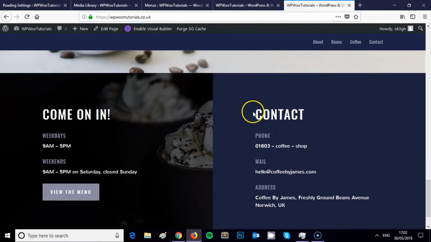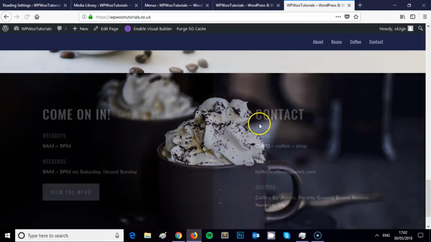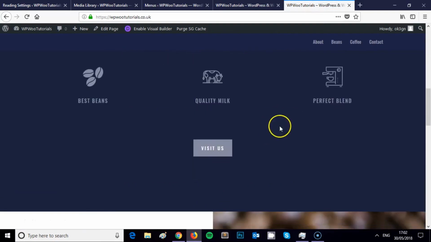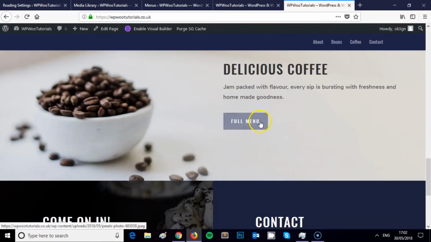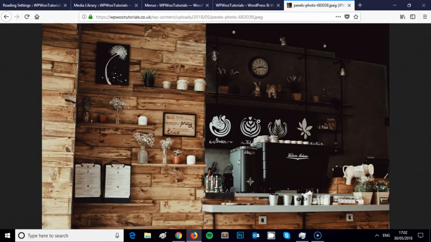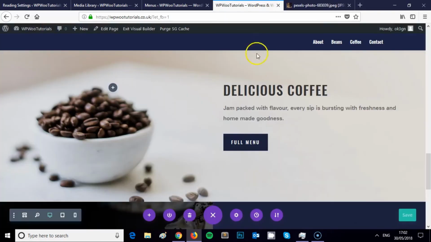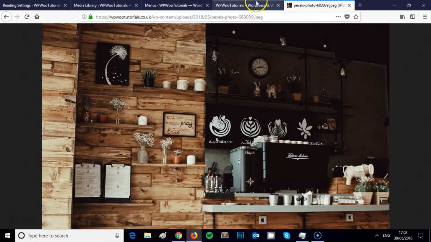Just check this works. Yeah, so it's opening up the image. If we had a PDF there, it would open the PDF as it's opened the image, and the visitor to your website would be able to view your menu in PDF format.